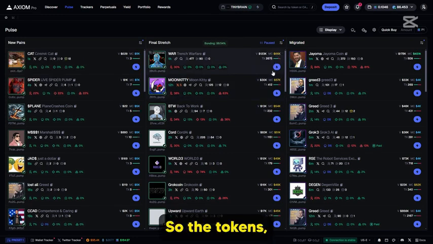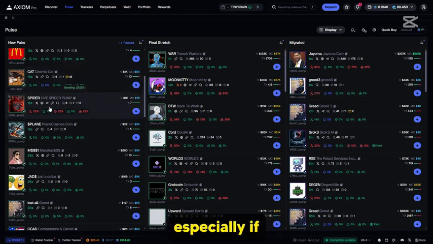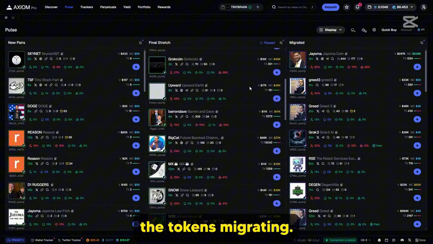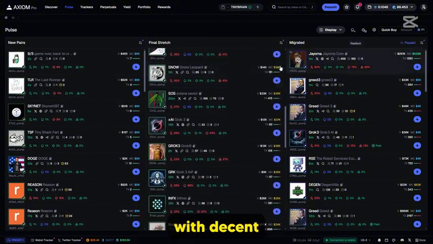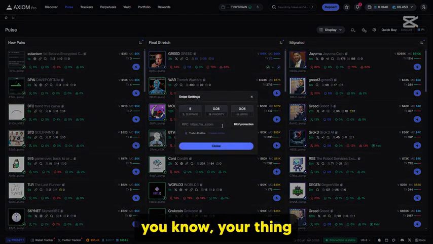So tokens that are migrating quickly, that's going to be something that allows you to get in and out, especially if someone just created a trend. You're seeing all of that here. You can see that, okay, the token's migrating. I'm going to snipe it. And then it allows you to actually get in with decent profit. So it's going to be really, really useful. So just make sure that you have your thing set right there.